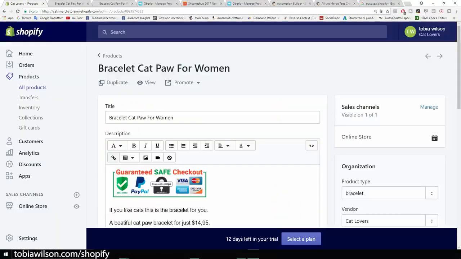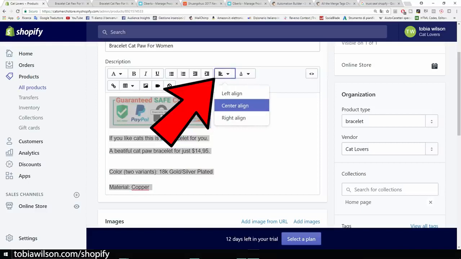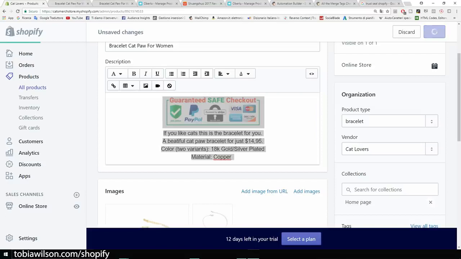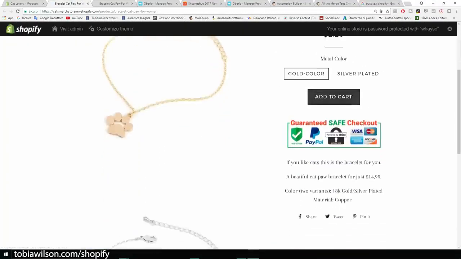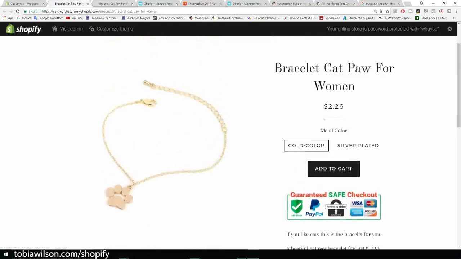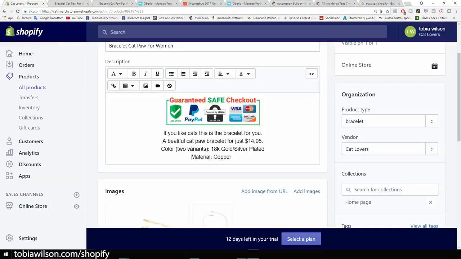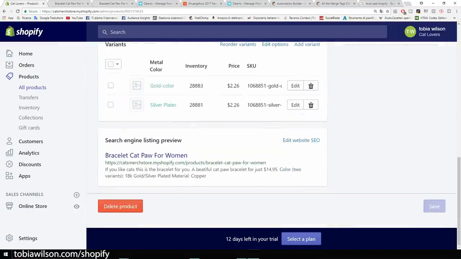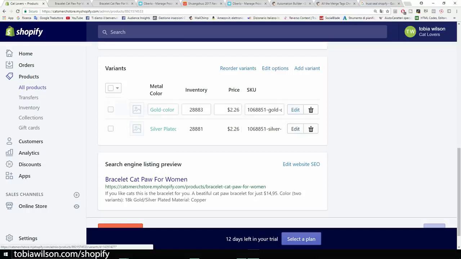We can center this stuff here. So select it, and then we want to go to alignment and then center align. Save again. Refresh this. And it looks perfectly centered. So the price right now is what we are gonna spend on AliExpress, $2.26, but we want to sell it for $14.95. So let's add it down here.